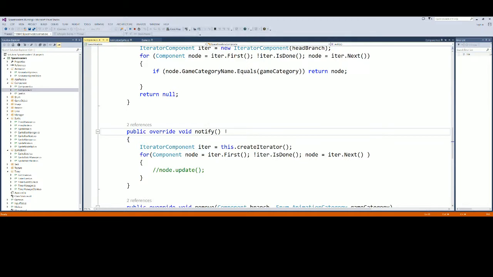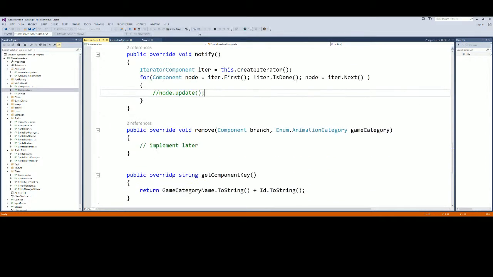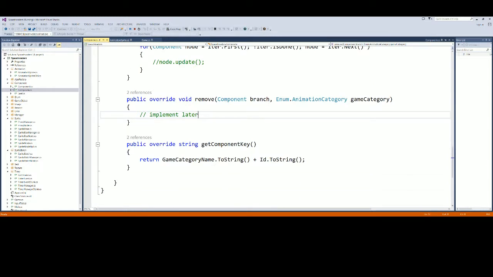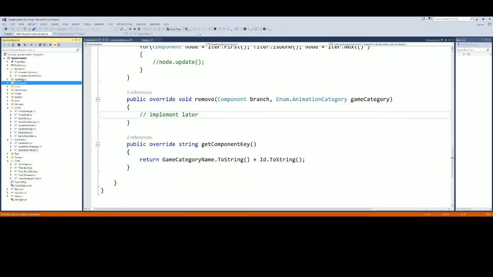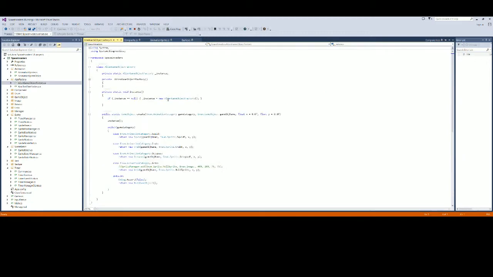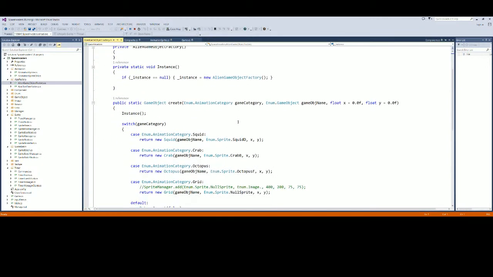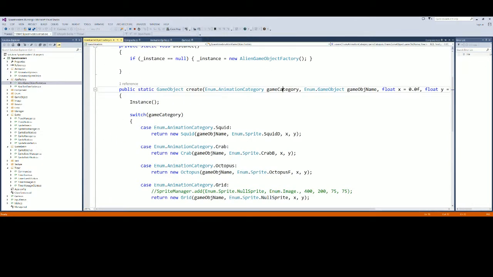For the notify, right now I haven't done anything like collision. But when I do collision, I definitely need to implement this one. So this is just the skeleton right now. The same with the remove method. What else? I think I haven't mentioned the factory. Yeah, I have the game object factory. Technically, it just takes the game category, which can be crab or octopus, and then the game object name.